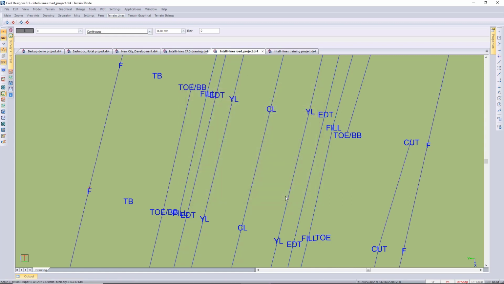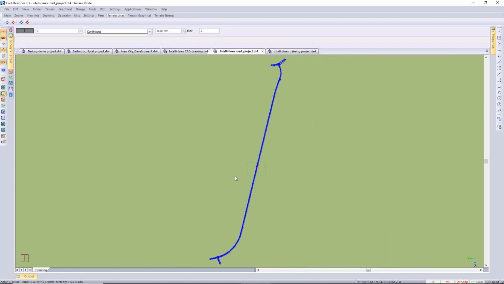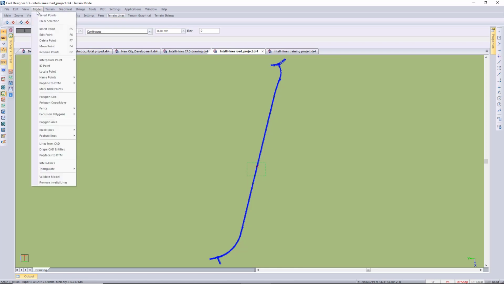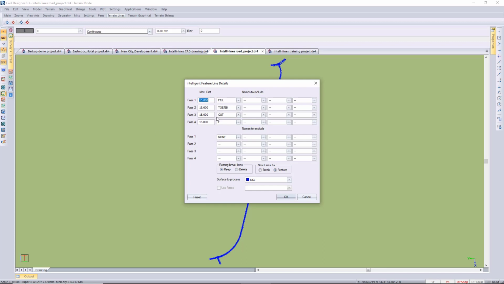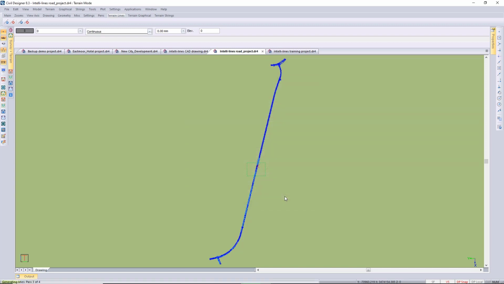So remember, this is only on the visible portion of my screen. So it's only done those new lines between the full, the toe, and the cut and the fence, only on the visible portion of my screen. Okay, so I still have to run it on the whole site. So I'm just going to keep those same settings and now run the Intelli-Lines on the whole site. I just did that first one just to test to see how it linked all that up for us.